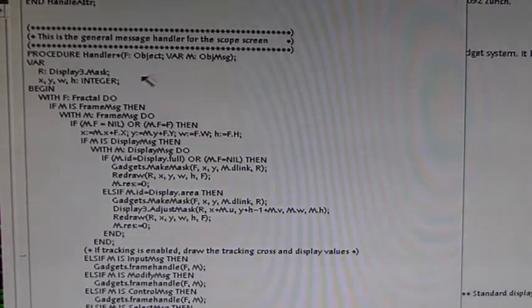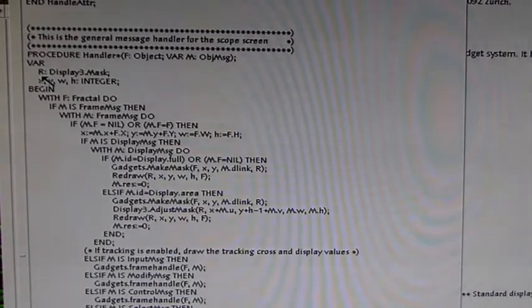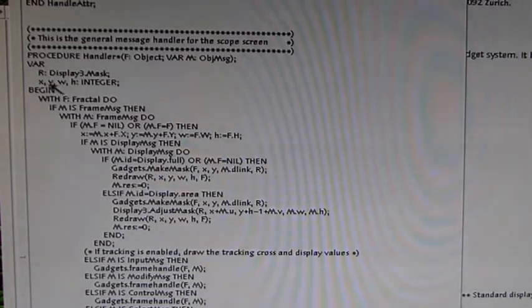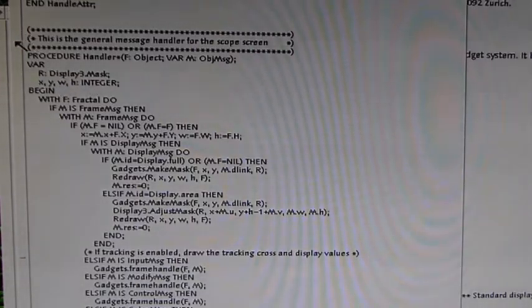Okay. Then we have something specified here, which is called display3mask. I will come to this point in a few seconds. And we have some integer variables here.